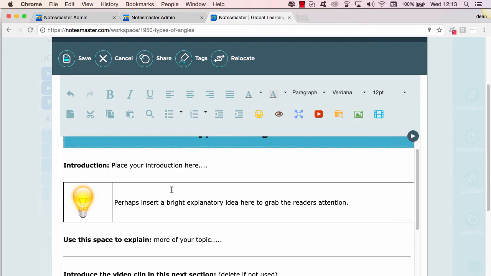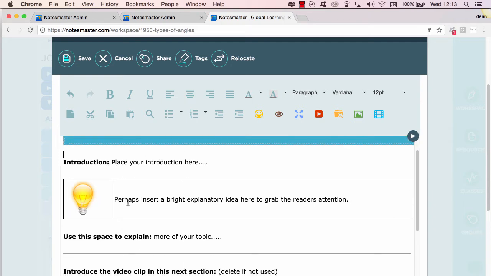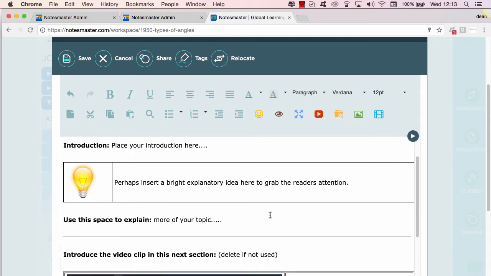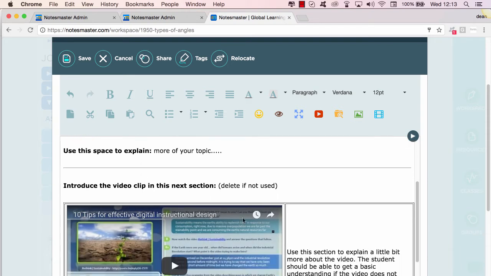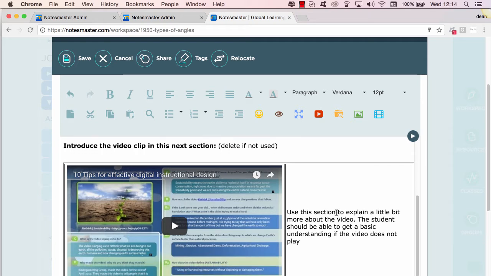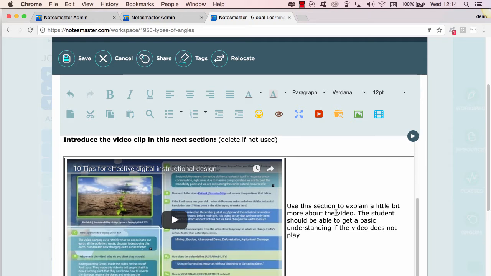Then I would have an introduction for my note, a call to action, something that promotes thinking so that the student, learner or teacher can relate the resource or lesson to their personal circumstance, or something they might have seen or that would be familiar to them as a class or as a group. Then we can have a more detailed explanation. Then we would introduce a video clip, and this section is to give a little transcript of the video, what the video is about, or a summary of key points, just in case there's insufficient bandwidth.